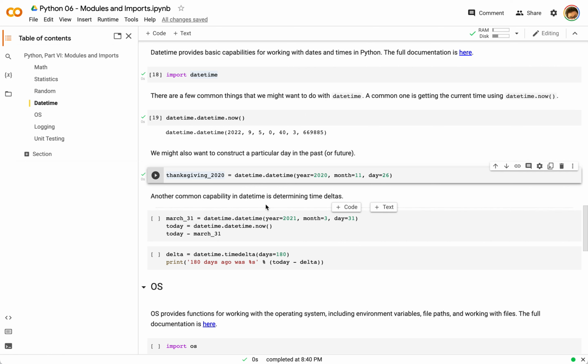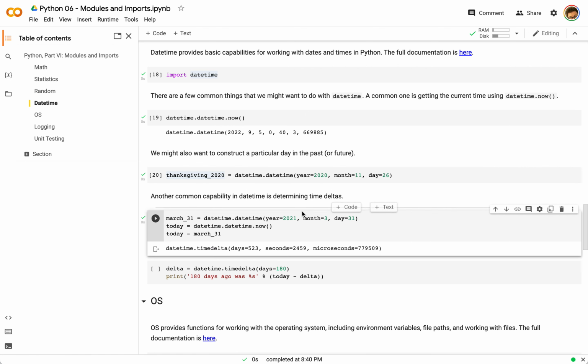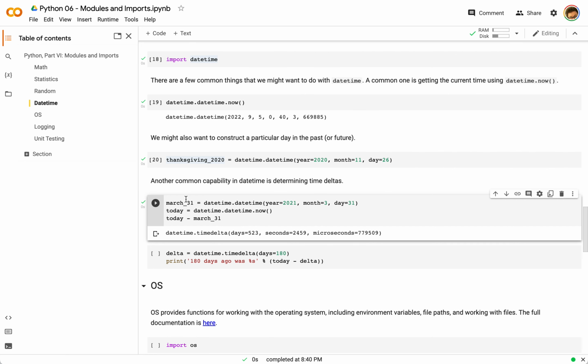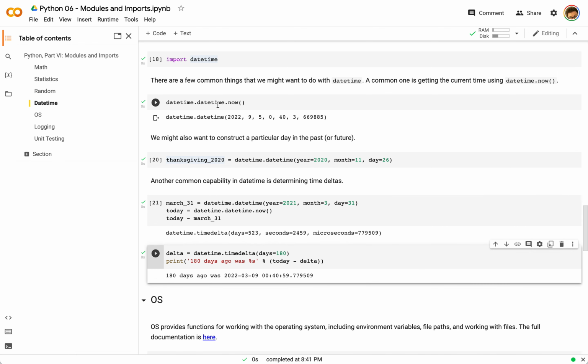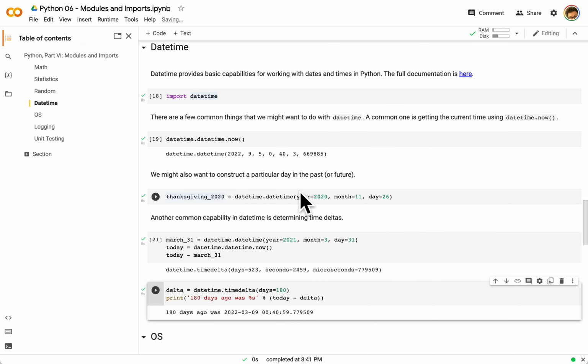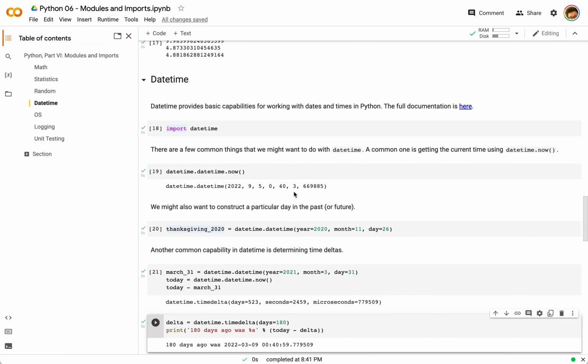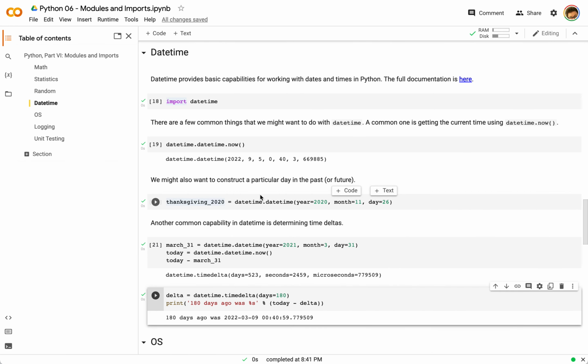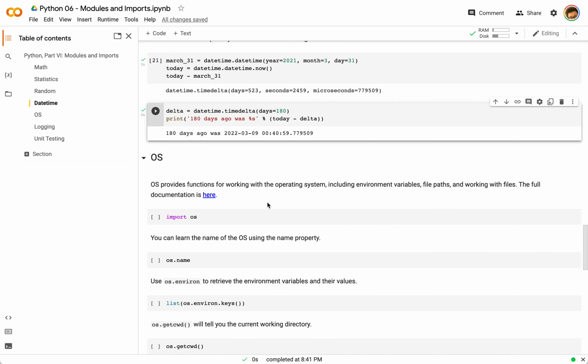Another common capability in datetime is determining the difference between times. If we take March 31st of 2021 and now, and we subtract those, what you'll get is a time delta object. You can also use this to generate time deltas. If we have today, which we declared up here as datetime.datetime.now, then 180 days ago is going to be March 9th. So datetime and time deltas, we can use those later. You don't have to think too overly hard about these. We're going to incorporate those as we get further into the class.